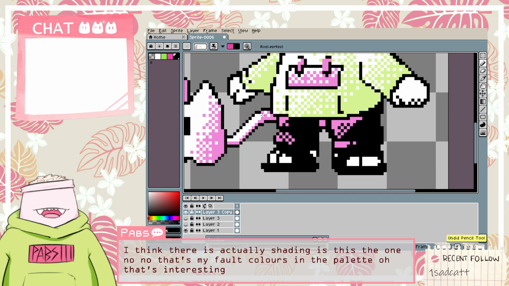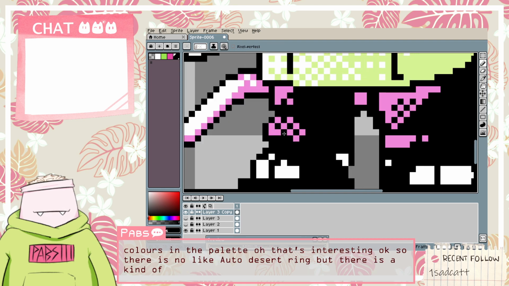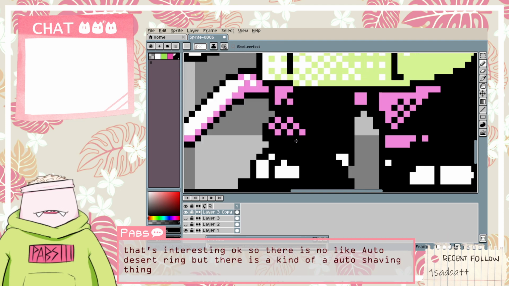Oh, that's interesting. Okay, so there is no auto dithering, but there is a kind of auto shading thing you can do. That's interesting. I didn't know you could do that.